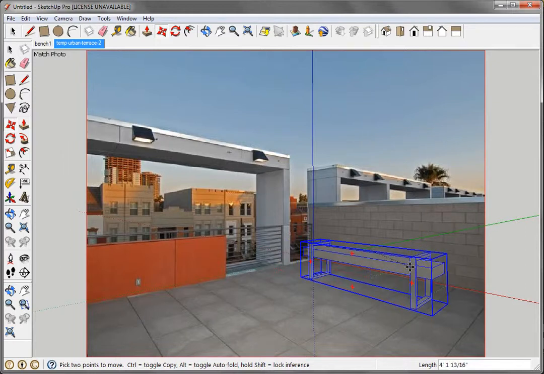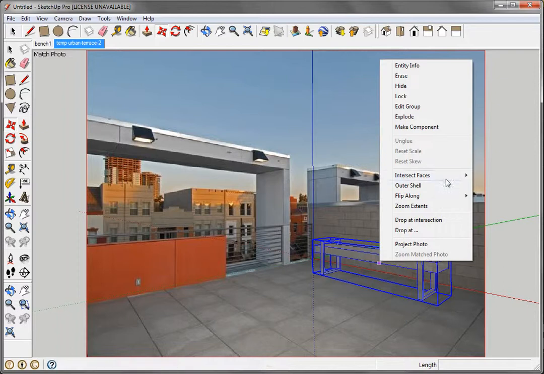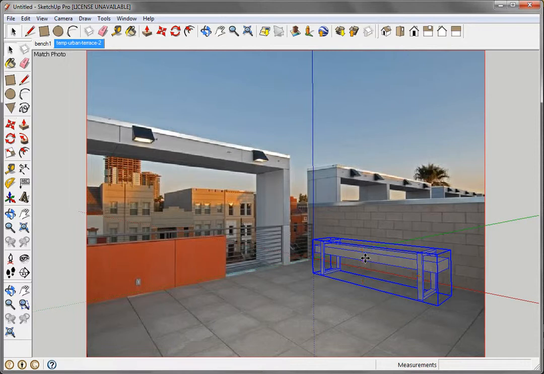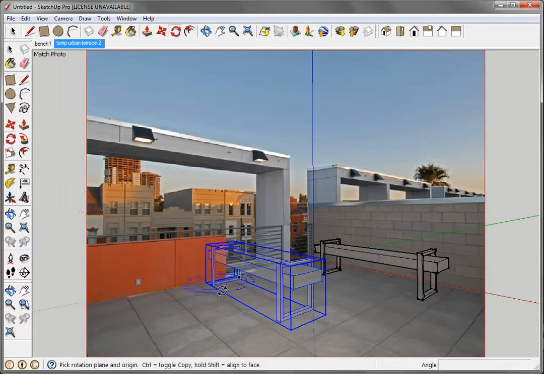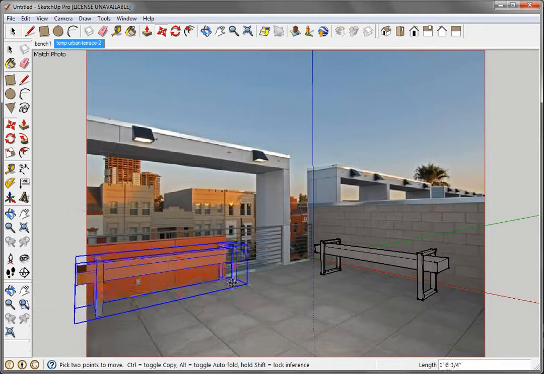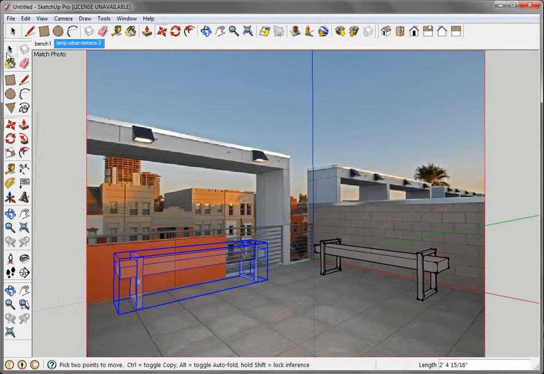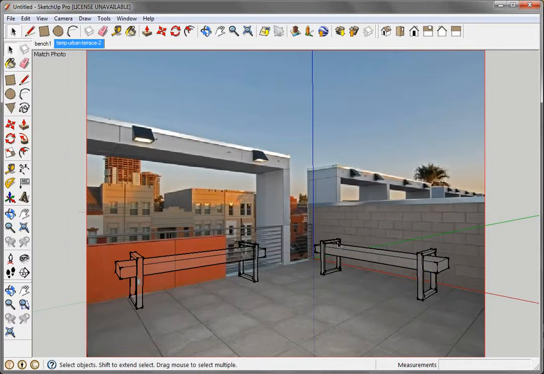And now I can locate my bench on the site. Don't want to project this. Maybe move and make a copy of it. Okay, so then I can locate my bench.